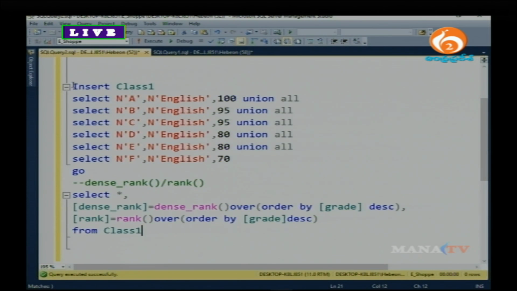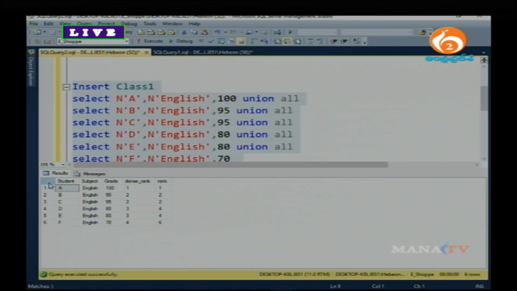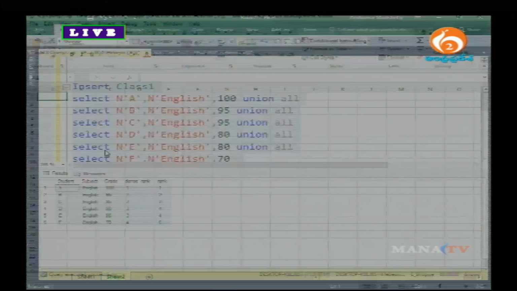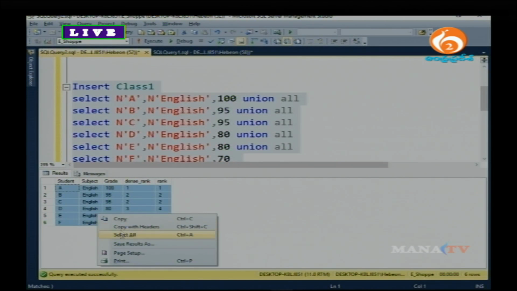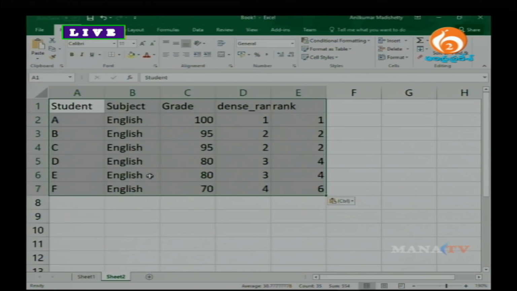After this, let me select this particular query and execute it. You can just see here the output of this particular table, and let me open an Excel sheet. Alright, so understand it carefully here. I just want to copy with a header so that you can understand easily. Right, so copy and paste here.